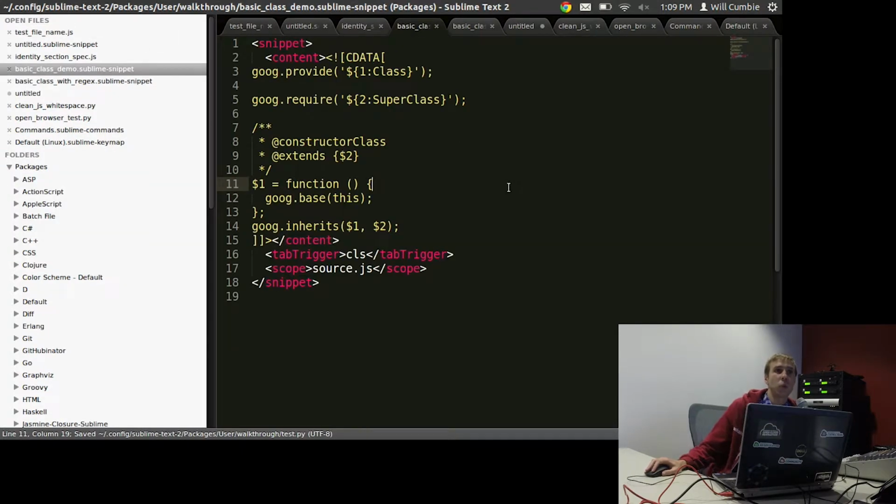But moving right on to a more complex template, this is one that in modified form I actually use day to day in my development work, which just generates a basic constructor, the basic boilerplate code when you create a new Google Closure class. So you can see that the $1 and the $2 symbols are really the things to look out for here, and those are what's called fields, which are just text that you enter in when you're inserting the snippet.